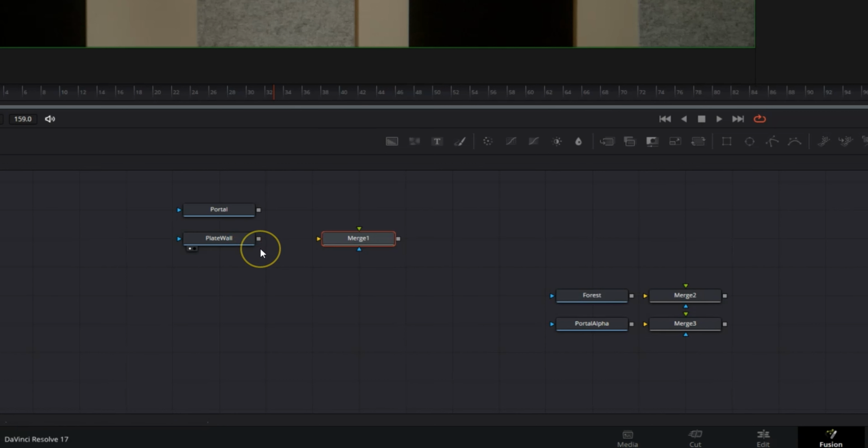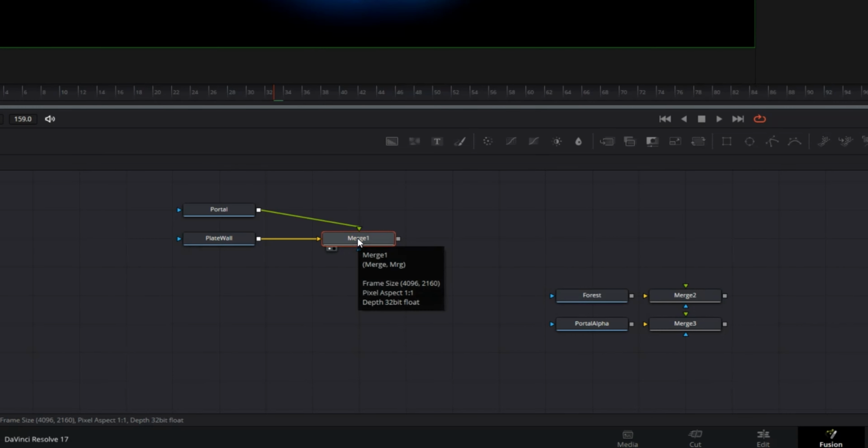We've got our wall here, which is our background because it's on the bottom layer. And so we will connect our wall node with the background arrow of a merge node, and we'll take our portal and put it on the foreground area of our merge node. And in order to see what we've created, we'll select our merge node and put that merge node in viewer 1.